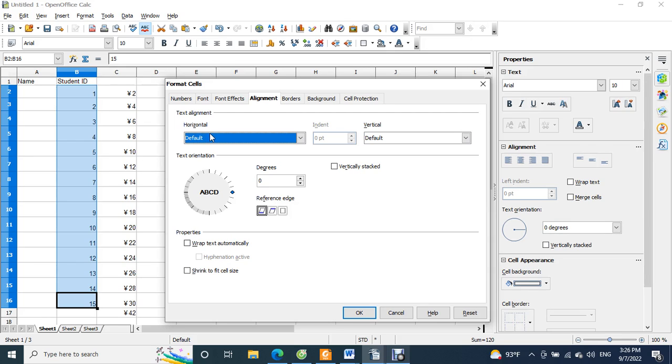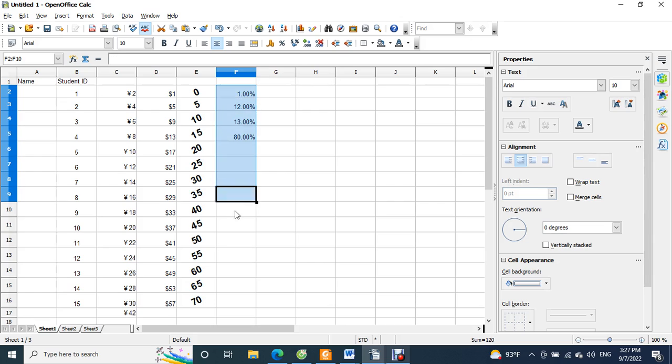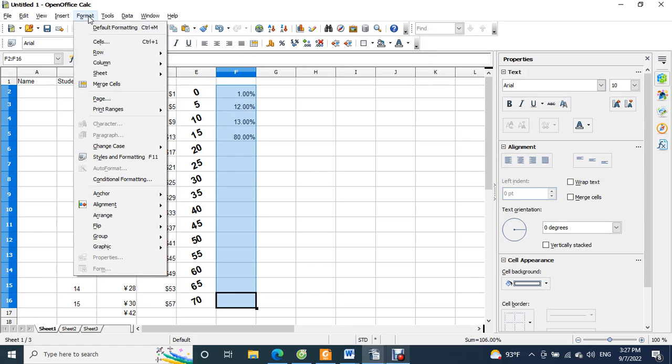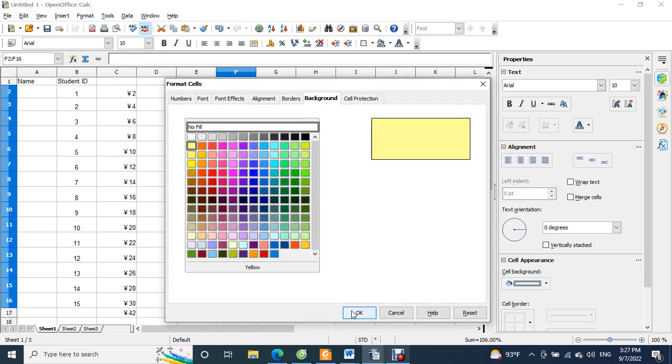And here is horizontal and vertical. For horizontal you can choose center. If you choose center, now your font changes to the center of the cell. There's font formatting and alignments, and you can also try the background. For example, select from F2 to F16, and then go to the format tab, and then background. You can choose as you like.